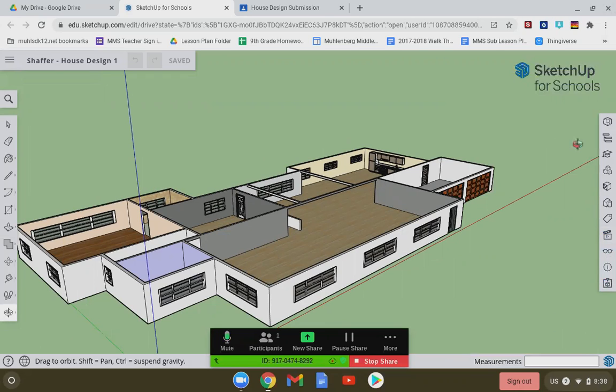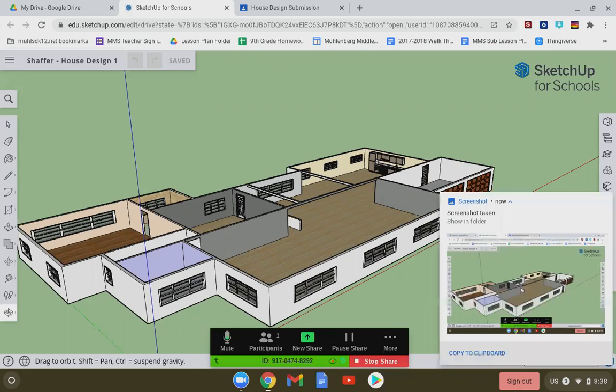To take a screenshot on your Chromebook, what you're going to select is the Control and then the Windows option. On most of your keyboards, it's going to be the key above the number 6. It's going to look like a rectangle with two lines to the right of that rectangle. By holding in Control and that Windows icon, that is going to take a screenshot of our work for us. So we have our first view of our house.